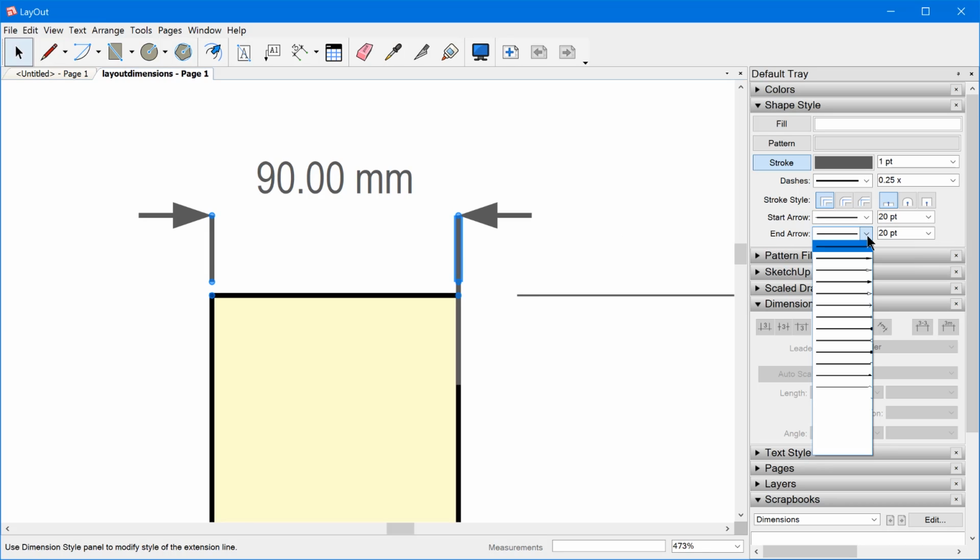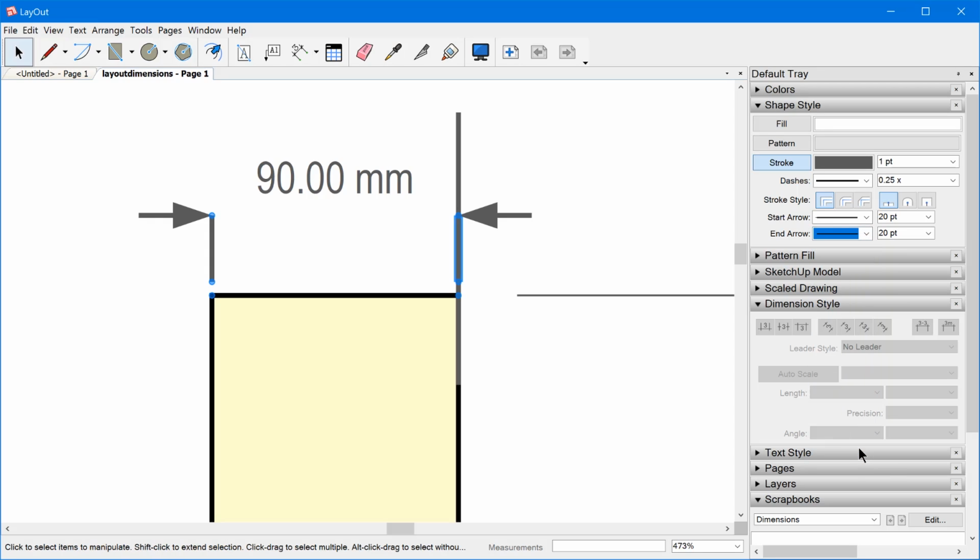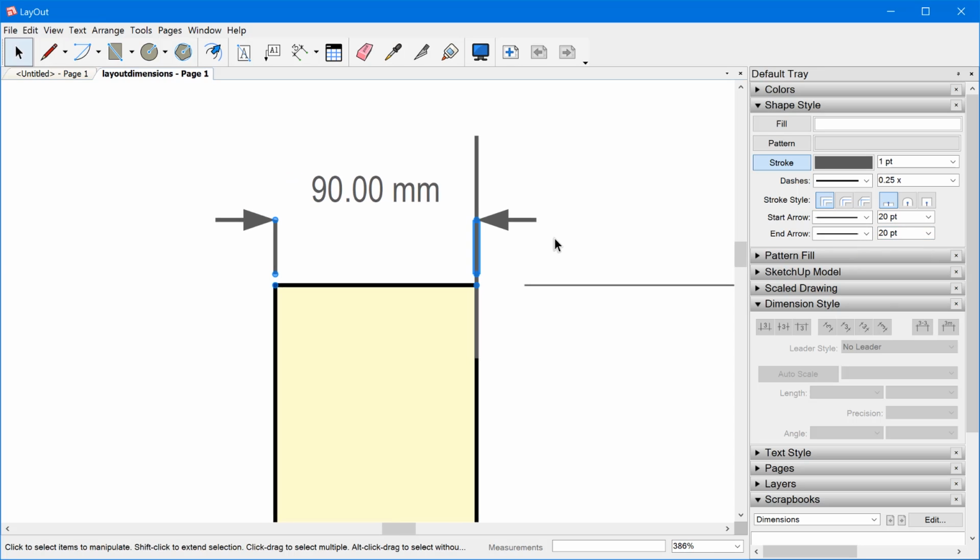So if I select the end arrow drop-down menu, and just a side note, some of these aren't displaying properly. There is a bug in Layout with high resolution monitors, but we would select this last one here, and you can see how it extends the tail past the endpoint. And you can control how long that tail is by defining a point value here. So if we wanted it shorter, we'd select a smaller value. If we wanted it longer, we'd select a longer value.